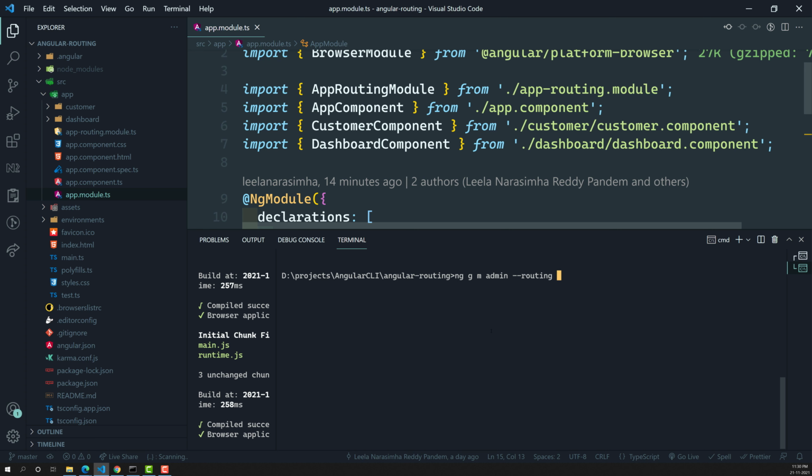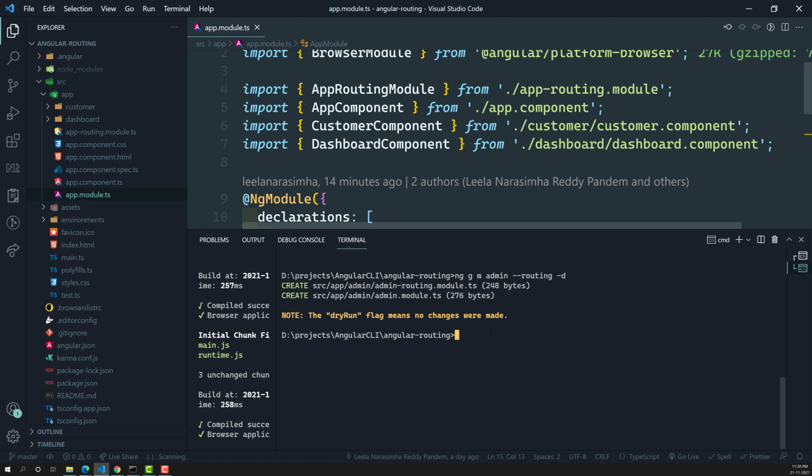Now it's a best practice to run the dry run before creating the files. Let's check whether the files are being created correctly or not. If you see, ng g module admin --routing and -d is the dry run. Here, the files that are going to be created are, in the admin folder, the admin-routing.module.ts, and also the admin.module.ts file.